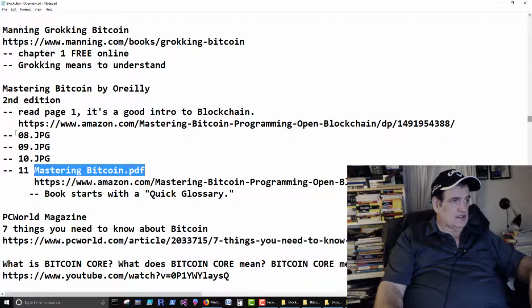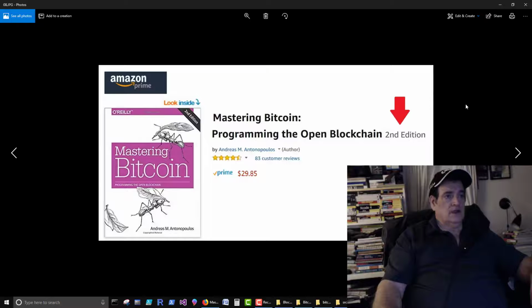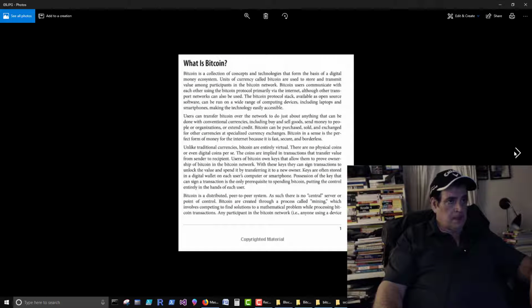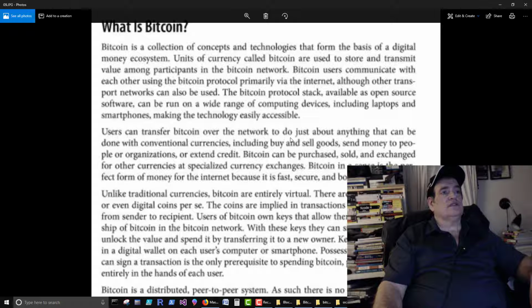So I have a couple screenshots here, 8, 9, and 10. Okay, so that's just the book. So this would be the second edition. I must have found it online. Okay, so here he says, what is Bitcoin? Bitcoin is a collection of concepts and technologies that form the basis of a digital money ecosystem. Units of currency called Bitcoin are used to store and transmit value among participants in the Bitcoin network.